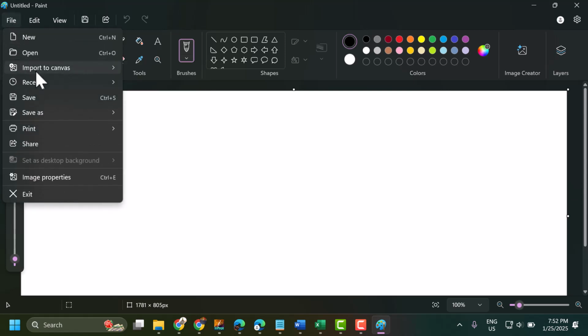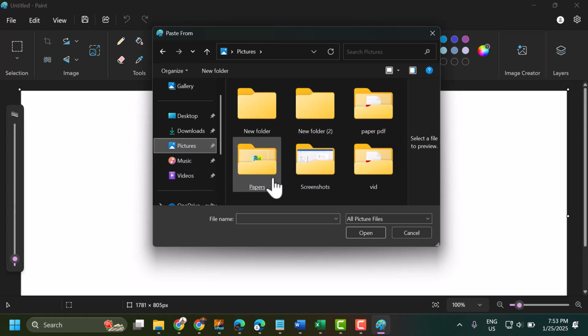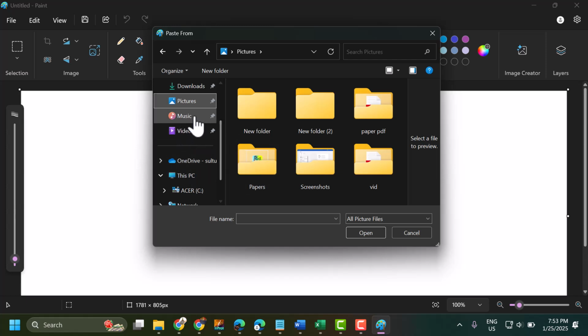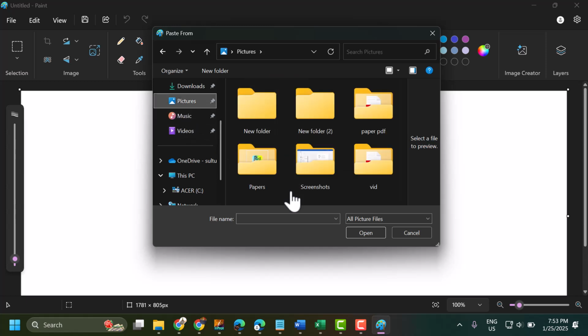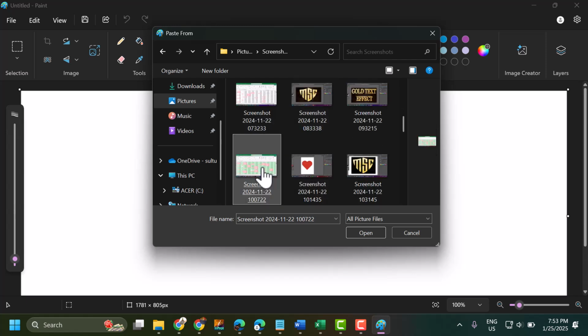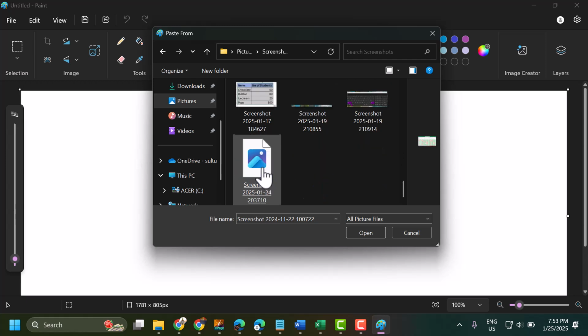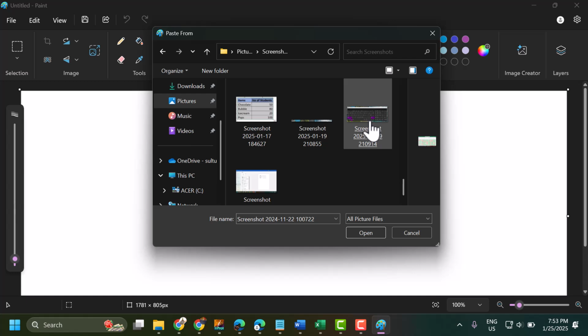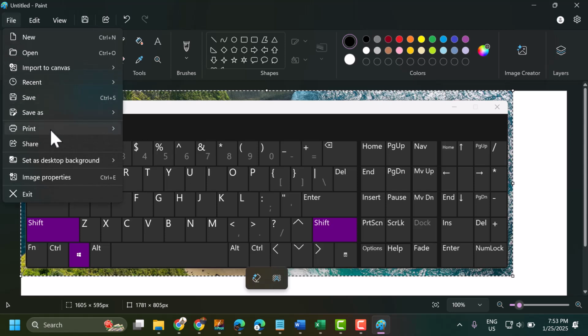click on File, Import to Canvas from a file. Now select your picture. Now click on File, Print, then click on Page Setup.